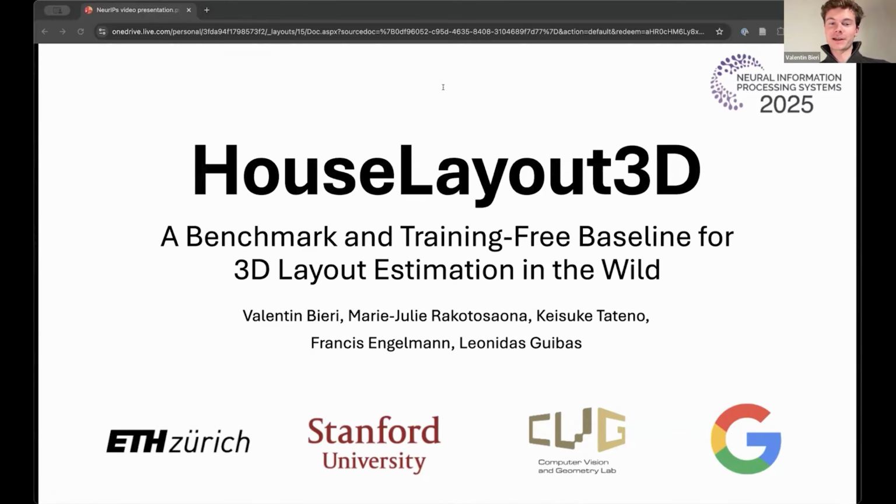I will present our paper, HouseLayout3D, a benchmark and training-free baseline for 3D layout estimation in the wild. This was the result of my master thesis, supervised by Francis, formerly at Stanford, and Marie-Julie at Google. Myself, I'm based in Zurich and I studied at ETH.